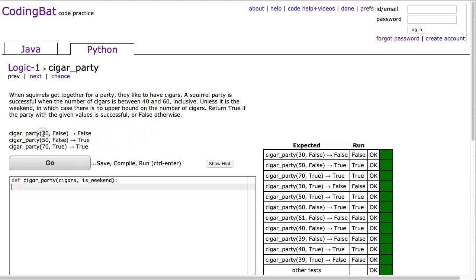And we can look at our examples here, and we see that we have 30 cigars, and it is not the weekend, so we're not successful. And we can see that right up here, to be successful during the week, you have to smoke between 40 and 60 inclusive. And on the weekend, you just have to smoke more than 40. So here we have 50, it's not the weekend, and we've had a successful party because we're within that range. This final example, we have 70 cigars, we see it is the weekend, and therefore we're successful because it can be greater than this 60 range.